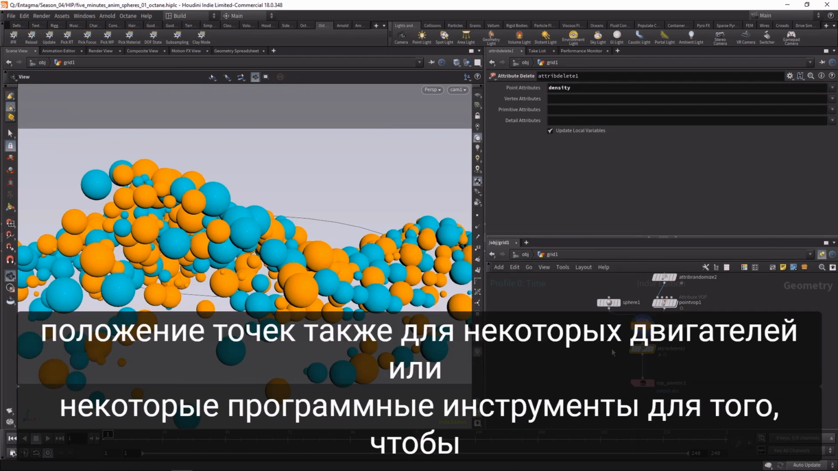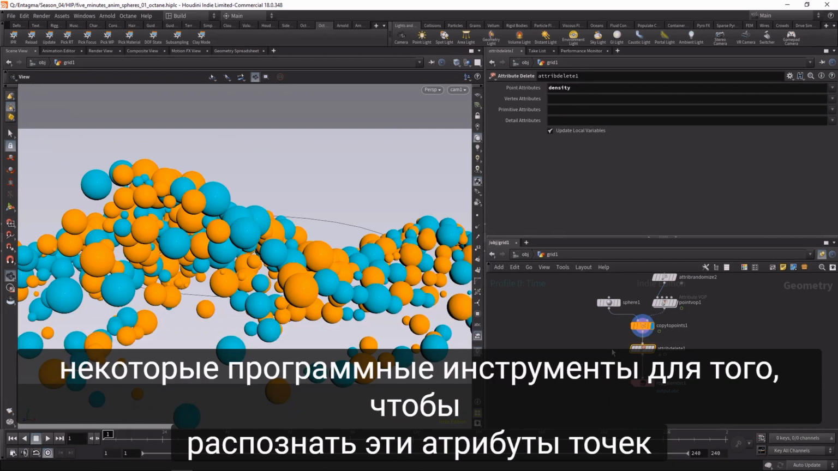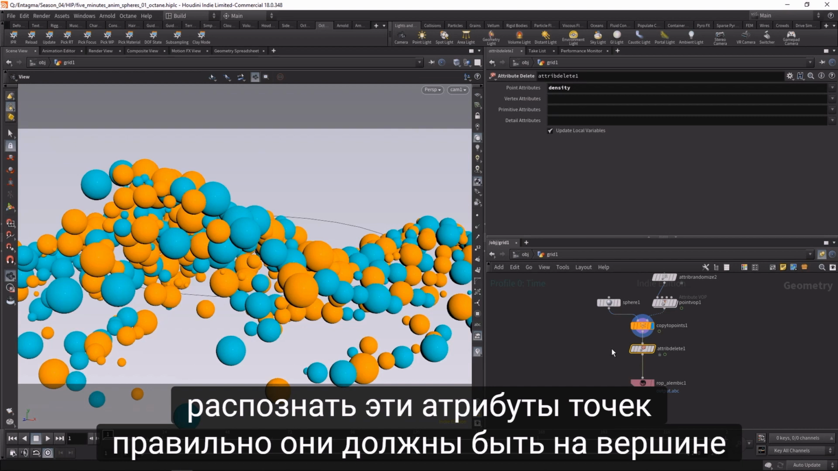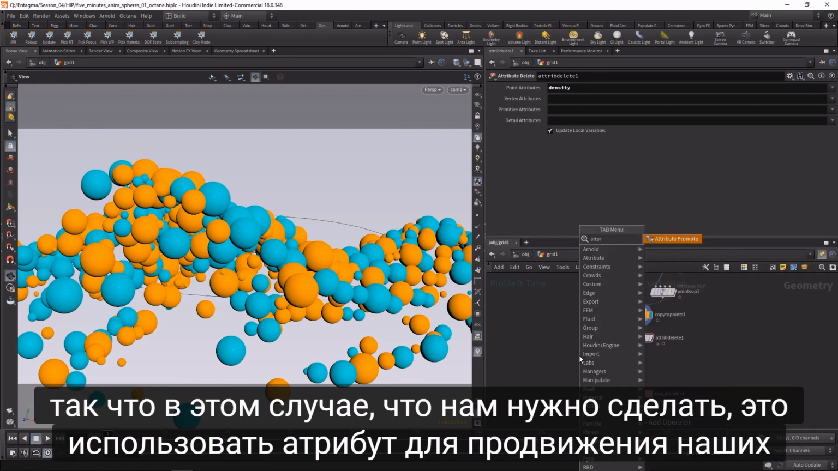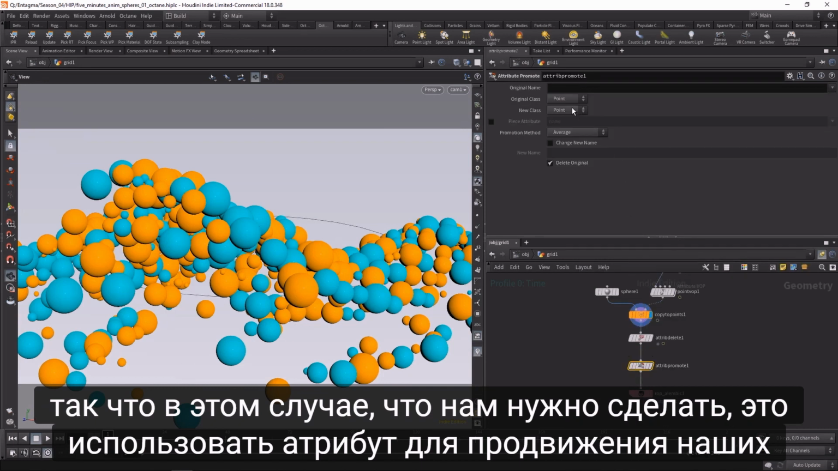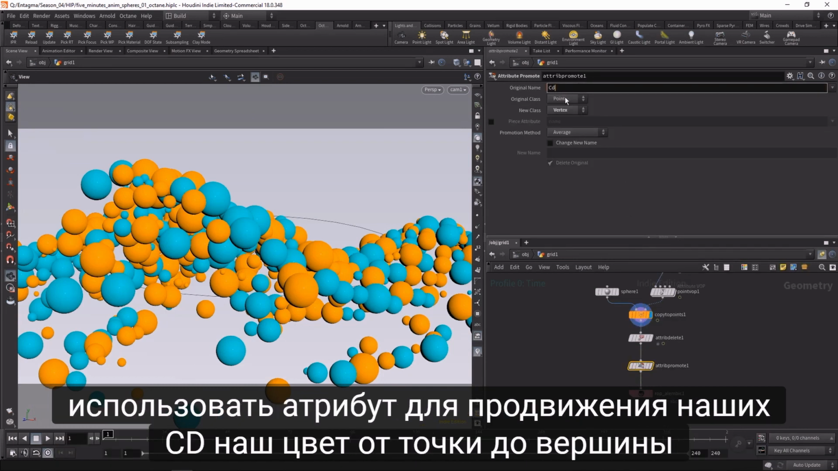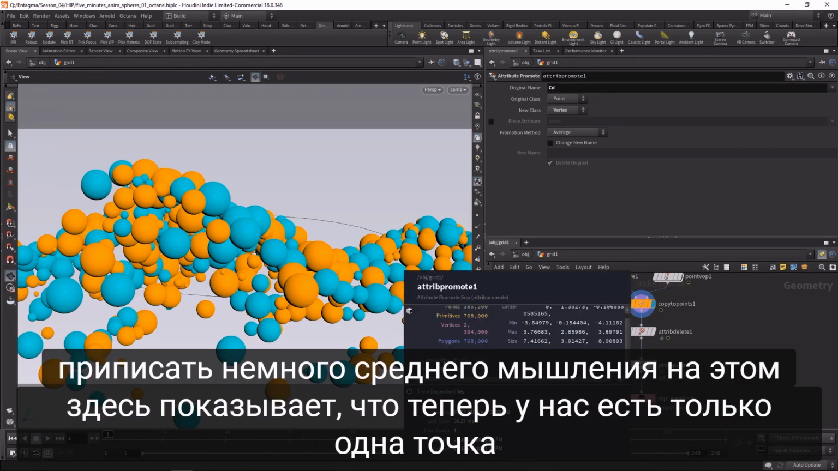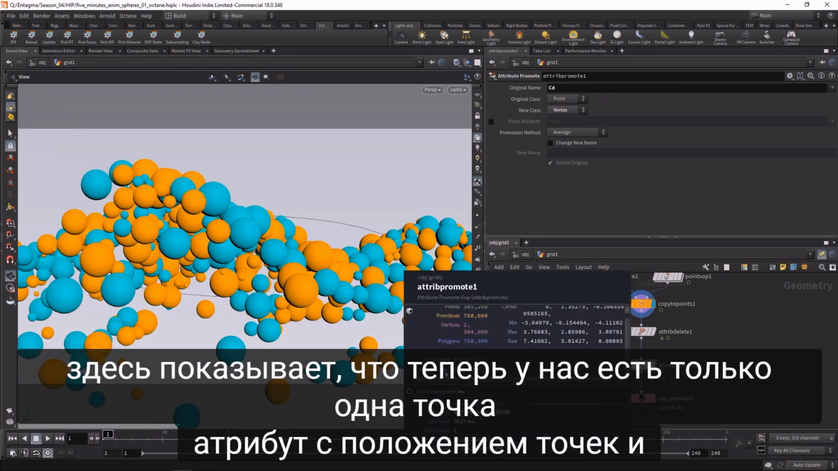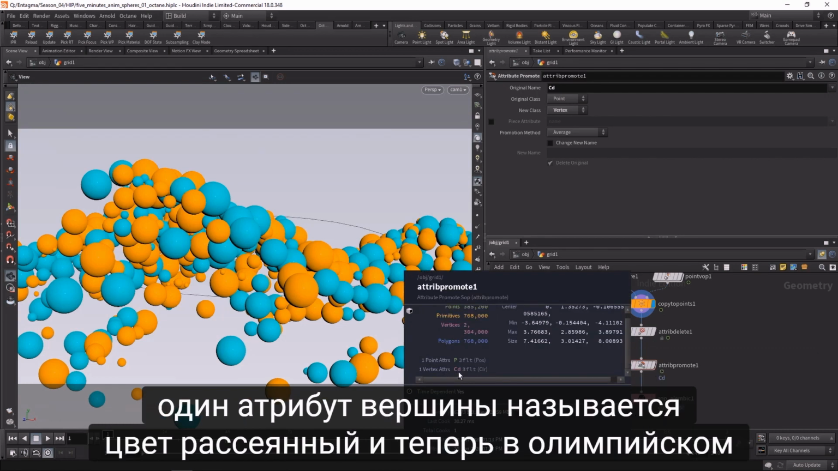Also, for some engines or some software tools, in order to recognize these point attributes correctly, they need to be on a vertex rather than on a point. So in this case, what we need to do is use an attribute promote to promote our Cd, our color, from point to a vertex attribute. So middle mousing on this here reveals we now have only one point attribute with the points position and one vertex attribute called color diffuse.